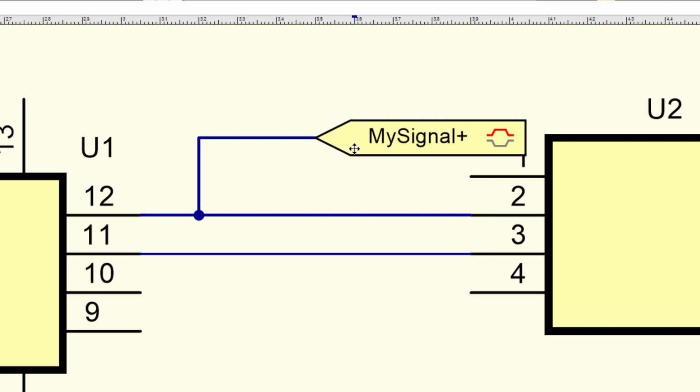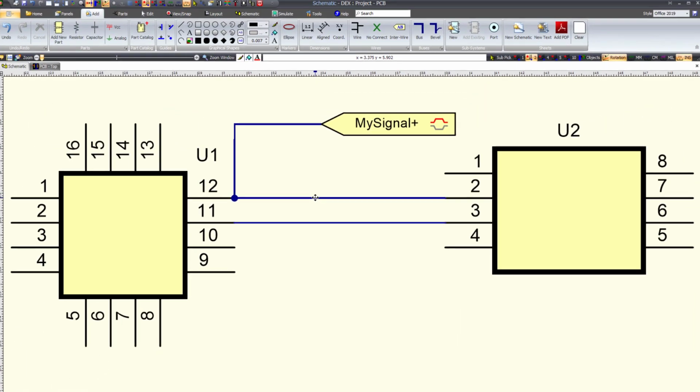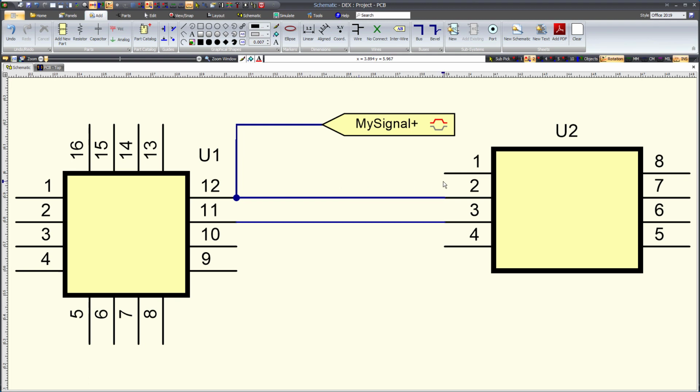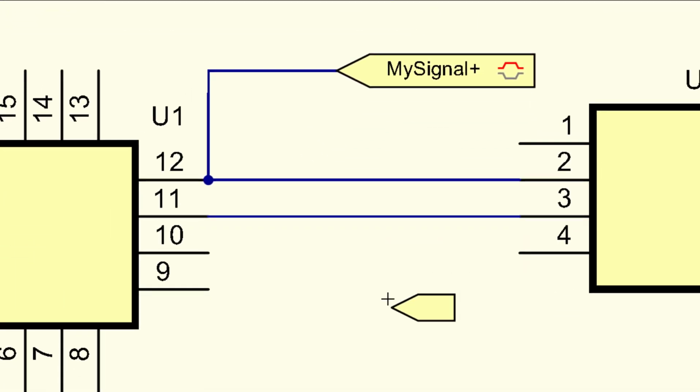I set the name to the base name of the differential pair with a plus sign. So, in this case I will use a base name of my signal and add a plus to the end, to signify that this is the positive node of the differential pair. I now need to add a similar interwire connector, and connect it to the second node wire.